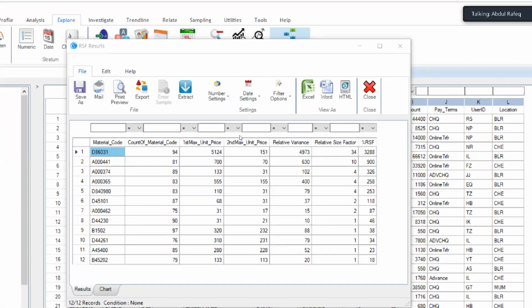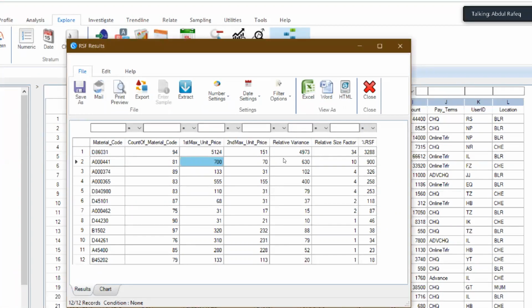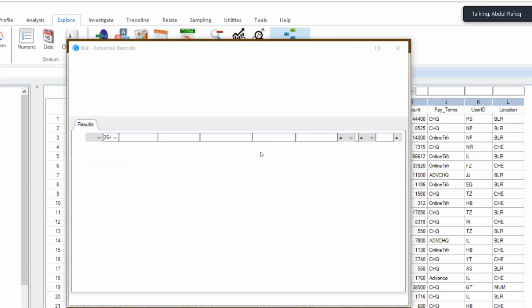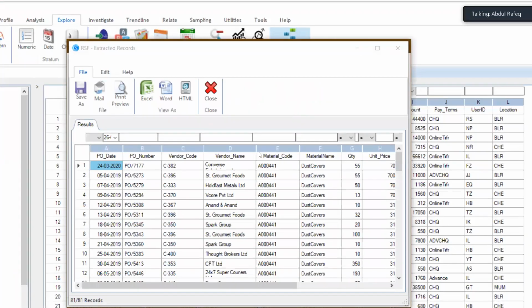Now here I want to see the details. I can just double click. It will extract and give me all the details of this item number, material code 441. Okay, this is how I can do very powerful analytics in a few clicks. Now, if you see, totally about 81 times.